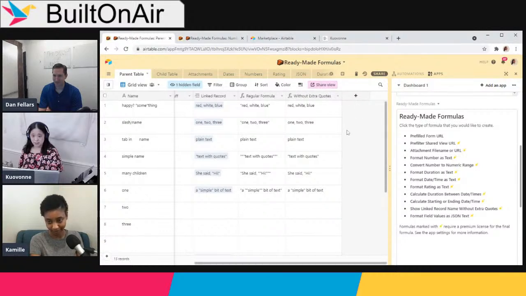Excellent. Various other ones, just the ones that I think are useful. Basically, whenever I come up with a formula that I find I'm using a lot, I look and say, how much would that add to Ready-Made Formulas? I'm actually already working on version 2 of this that will have a few other features. When it's ready, we'll push it through Airtable and it will be available.